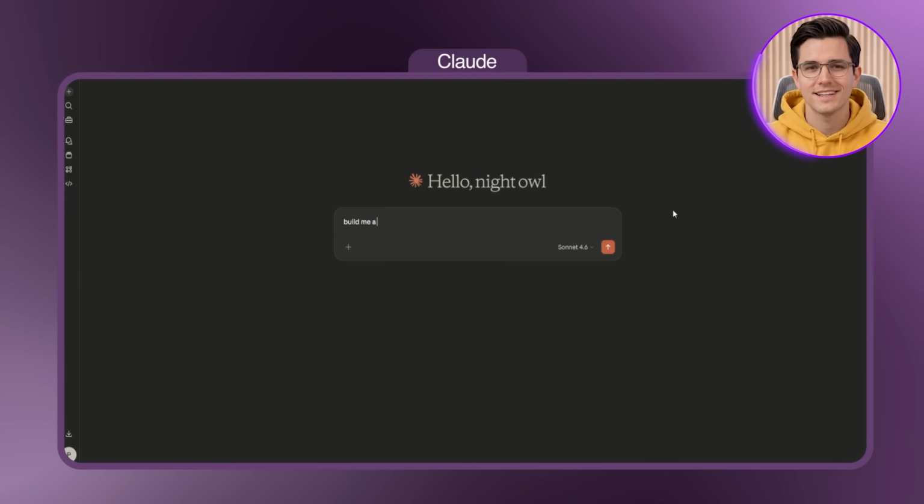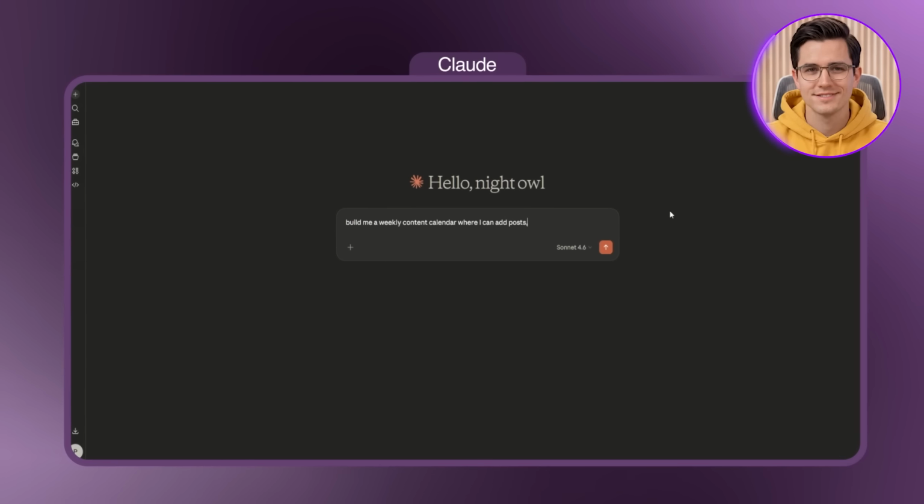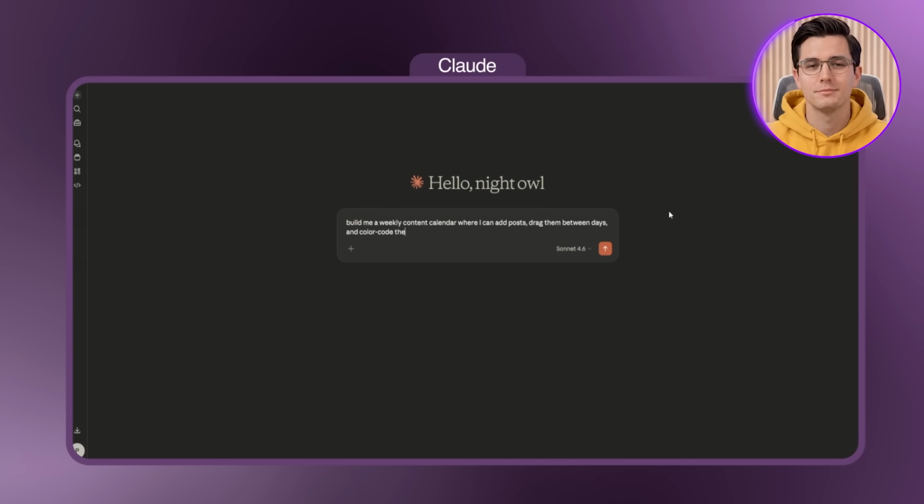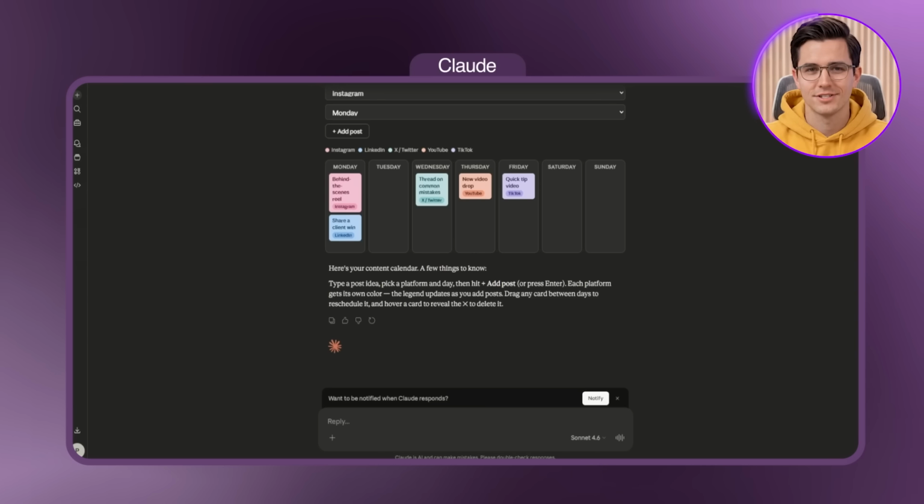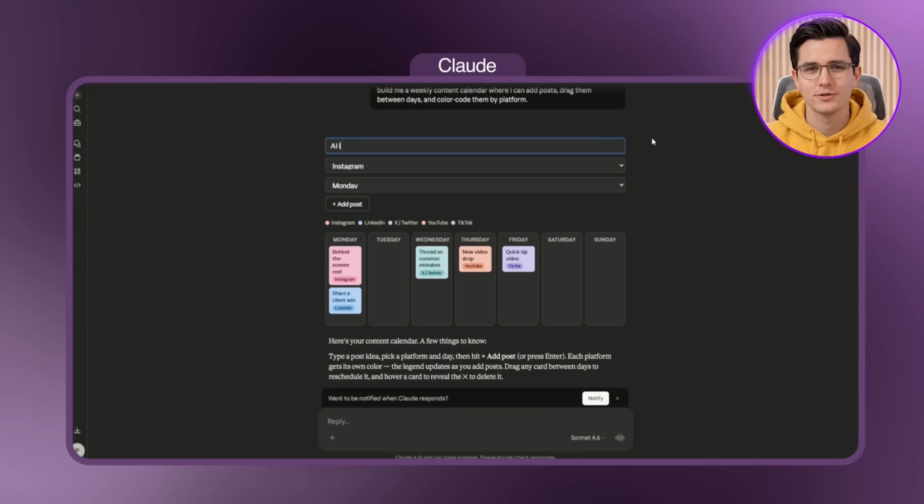I'll type, build me a weekly content calendar, where I can add posts, drag them between days, and color code them by platform. And Claude builds it right there in the chat. I can see the calendar, I can add posts to specific platforms and days, and drag them around. This would have taken me an hour to set up in a spreadsheet, and Claude did it in about 30 seconds.